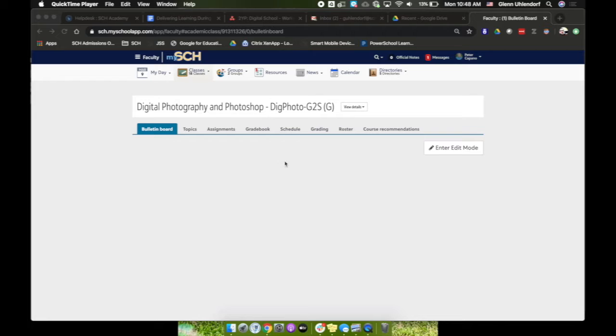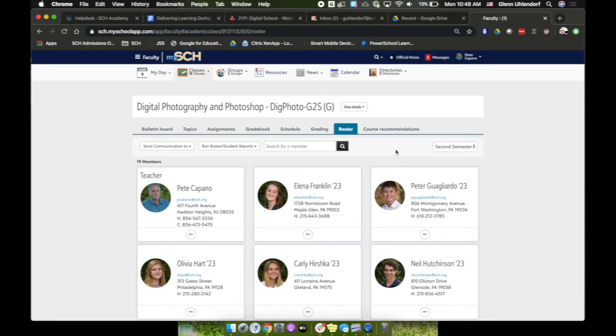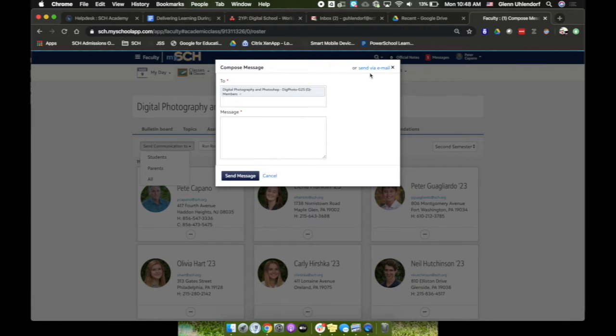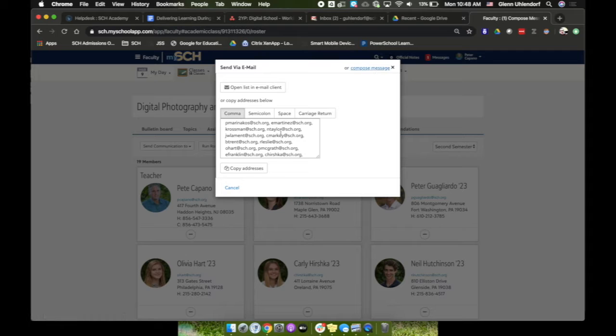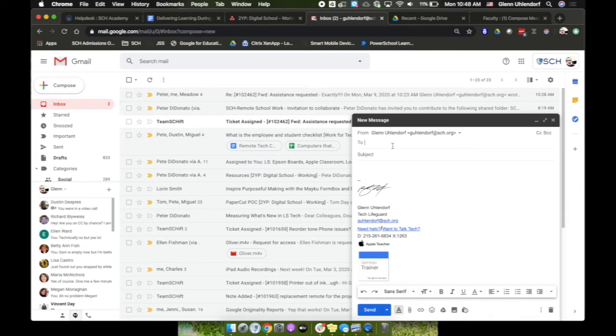So here I am in MySCH and I am in the digital photography and Photoshop class. I'm going to go over to where it says roster right here. Then we're going to go to send communication to, and we're going to go to students. Then we're going to click where it says send via email. This is going to give us everyone's email address right there. Then I'm just going to hit copy, and then I'm going to go ahead and paste it into whatever I need to paste it into.